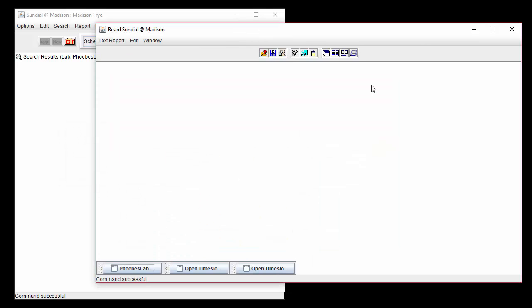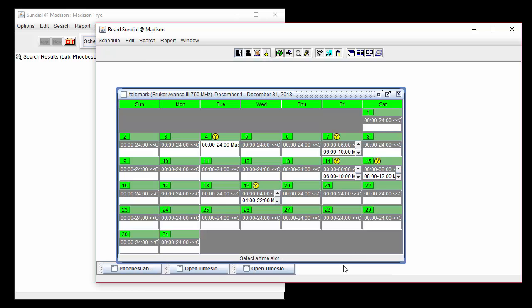You may run some of the same reports from the board. The difference between reports and searches made out of the main window in Sundial and out of the board in Sundial is that the reports in the board are restricted to the particular active schedule, while the reports in the main window allow the user to set additional parameters. You can see I have the Telemark spectrometer schedule open in the board here. To create a report of all open time periods available in this particular schedule, select Report in the main menu bar and choose Open Time Slots.